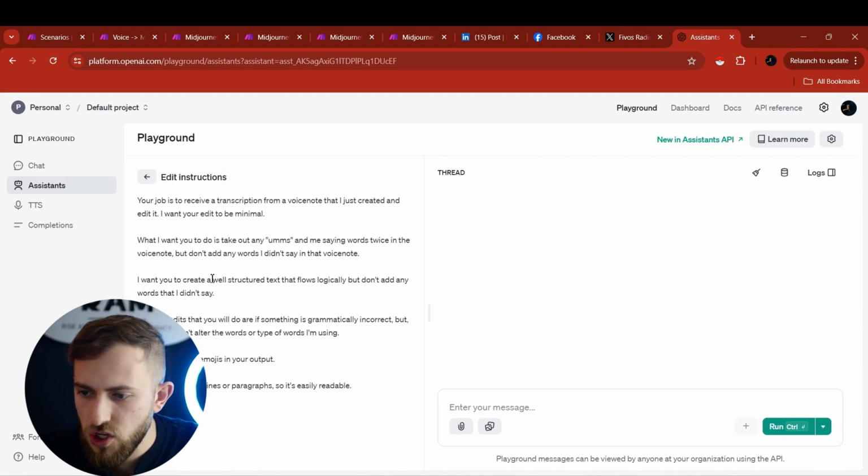You can see the whole instruction. I say your job is to receive a transcription from a voice note that I just created and edited. I want your edit to be minimal. What I want you to do is take out any ums and me saying words twice in the voice note, but don't add any words I didn't say in that voice note. I want you to create a well-structured text that flows logically, but don't add any words that I didn't say.